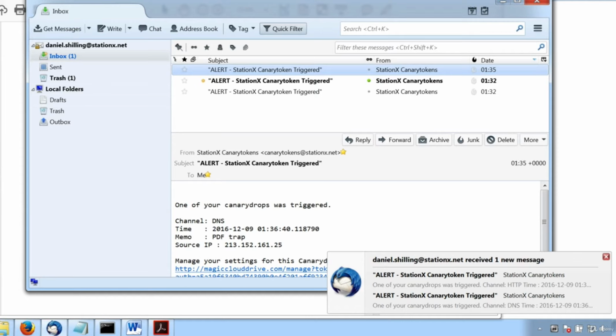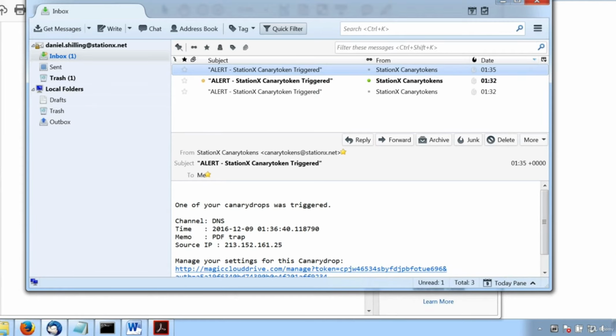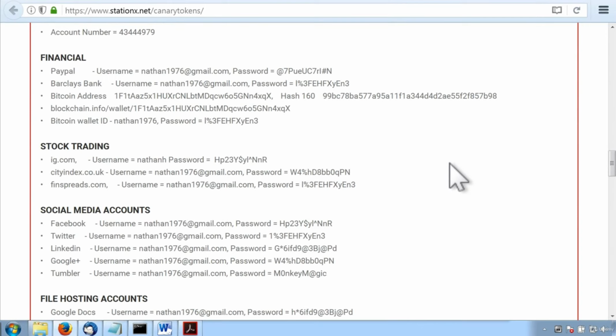So you want to sprinkle as many of these tokens, these traps, throughout your laptop, your phone, your tablet, in your email, on your online accounts. So for example, you could put it in your Dropbox and maybe the staff at Dropbox are looking through your documents. They open the Word document, boom, you know someone's snooping in there. And as I say, they need to be interesting, enticing, and valuable. And you can get that sort of information from here.